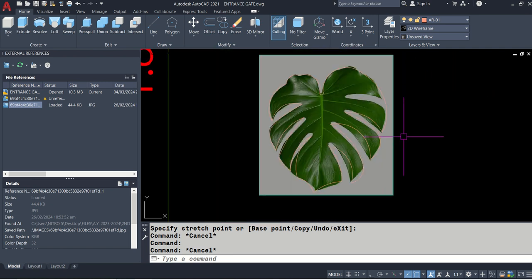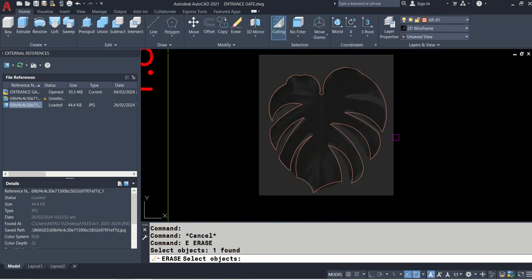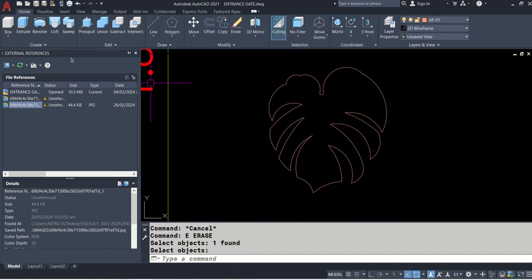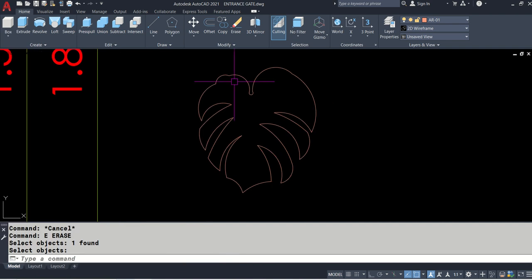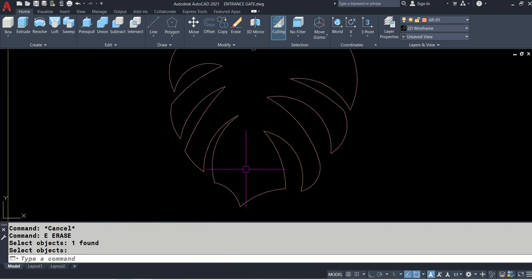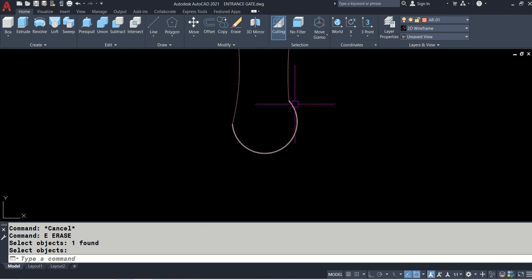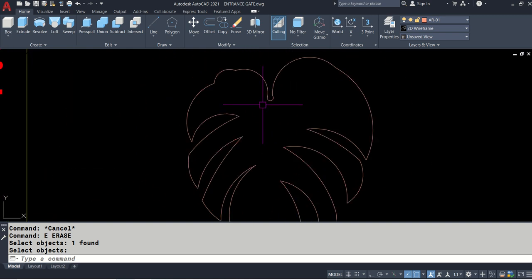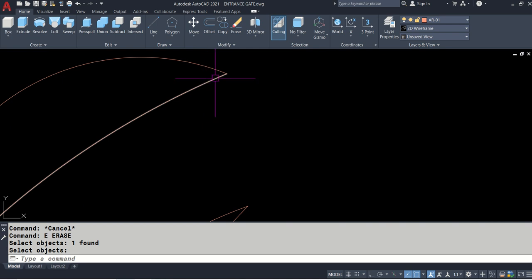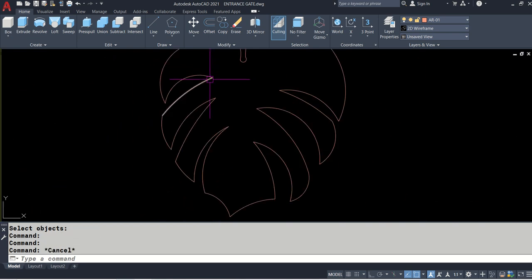But anyway, once you're done with the image, e-enter, select, enter. You can also close na the external reference. Yan. So this is what I got from tracing the downloaded image through external reference. Again, you have to make sure everything is closed. Walang nag-overlap. Pag meron, itrim na lang. Pag merong open, again, you can always use your grips to close the area.